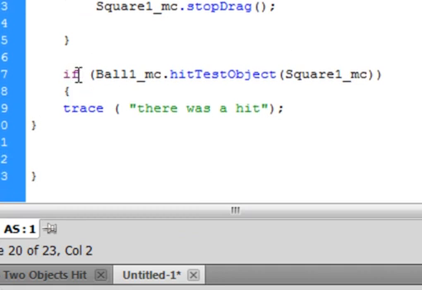And it says, if, and that should be a purplish color, bracket, ball1 underscore MC, that's the one we just made, period, hitTestObject, that's all one word. It's a small h, a capital T, and a capital O. If you spell it right, that turns blue. So if this ball hits, open bracket, square1 underscore MC, that's the other movie clip, the blue square, close bracket, close bracket.